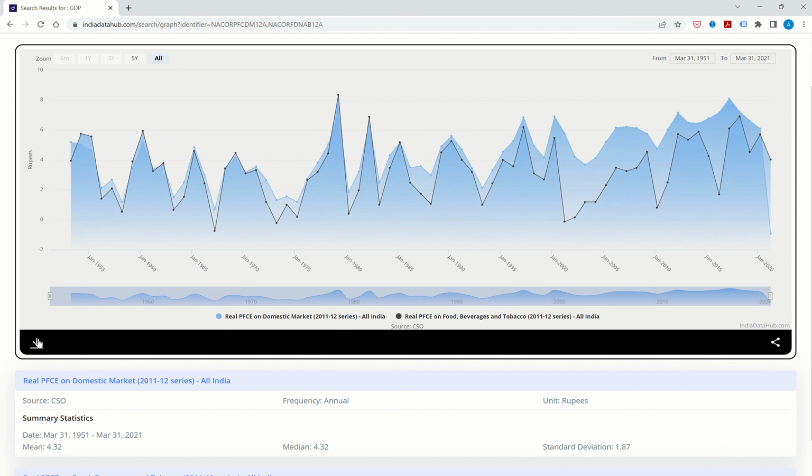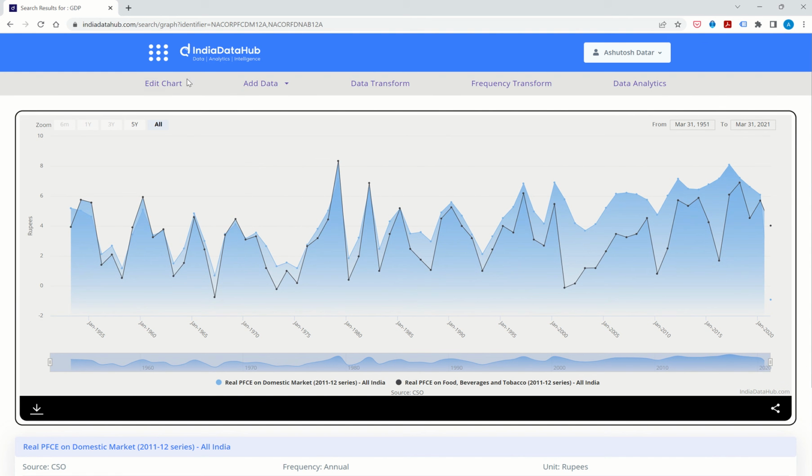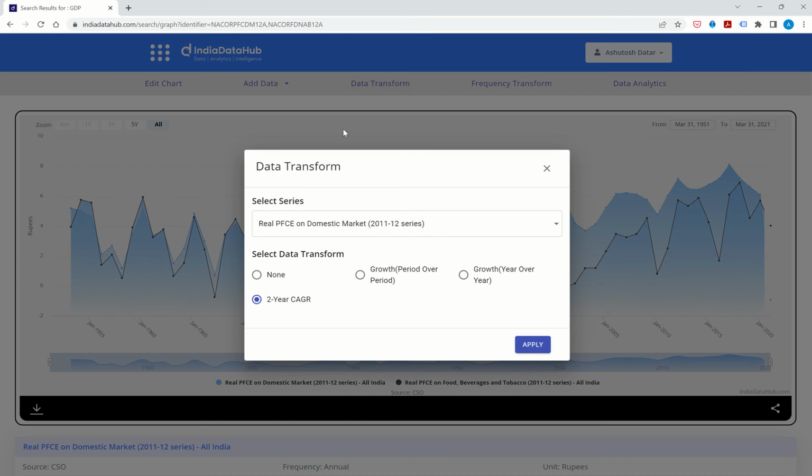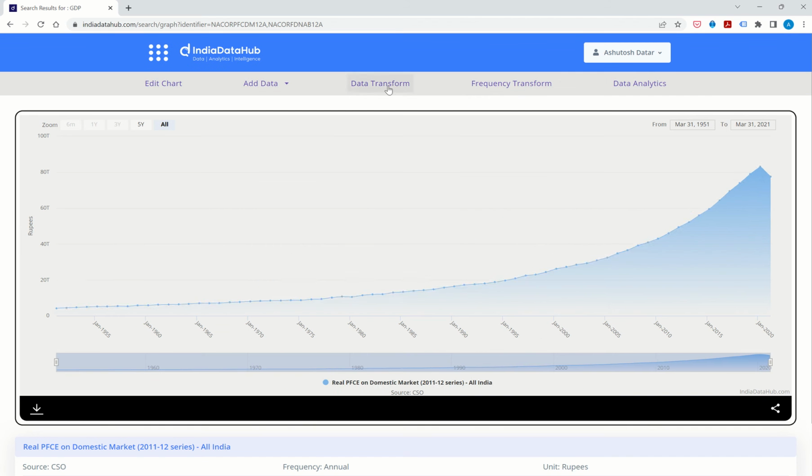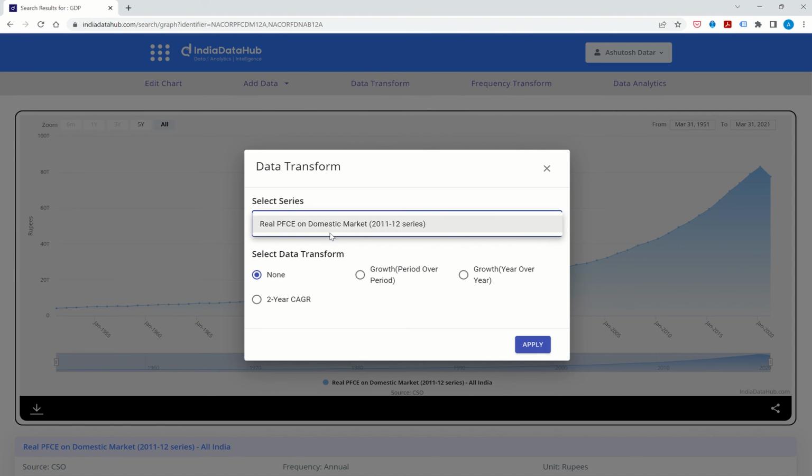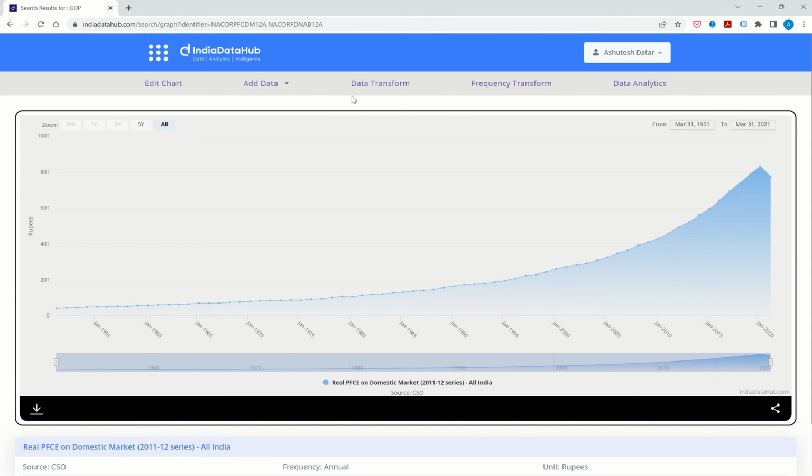Again, at any stage you want to output this data to a CSV, you can do that. You can also set a title to this chart or edit the source from the edit button. And obviously, if you want to revert back to the old data, you can always say none. You can apply, and that takes you back to the old data where you started from. So this is a quick overview of using search and the visualization engine on IndiaDataHub.